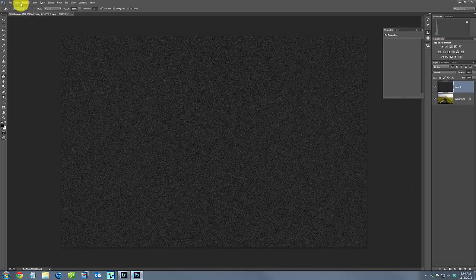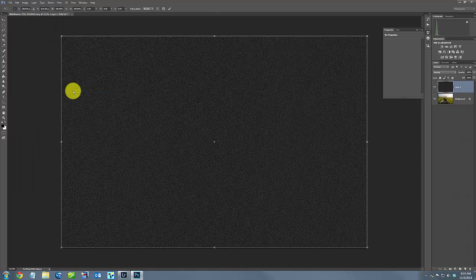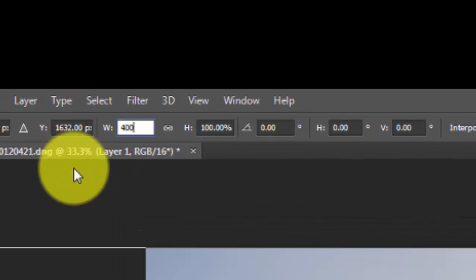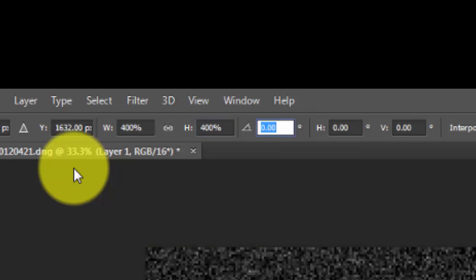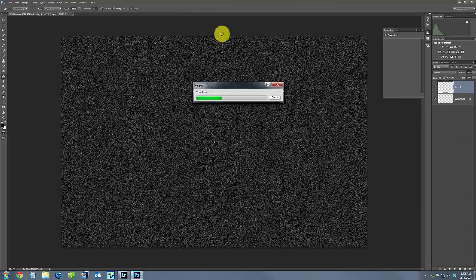Once I've done that, I'm now going to go into Edit, Transform, Scale. And I'm going to change the scale of the noise up here at the top from 100% to 400% on both sides. So you can now see the noise is much larger. Once I've changed that to 400 by 400, I'm going to come up here to this checkbox and click OK. And now you see I have a layer of noise.